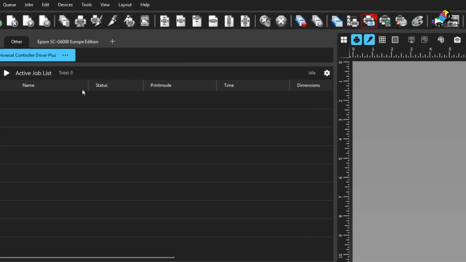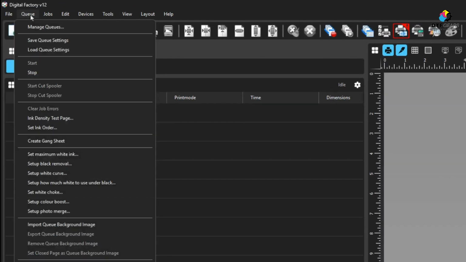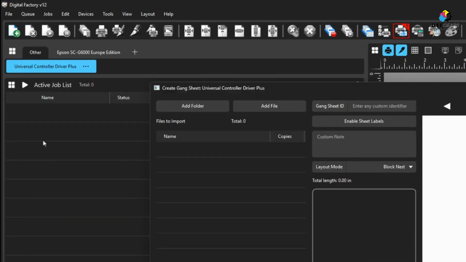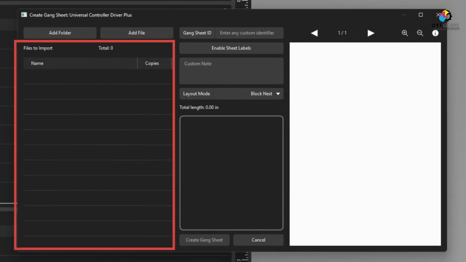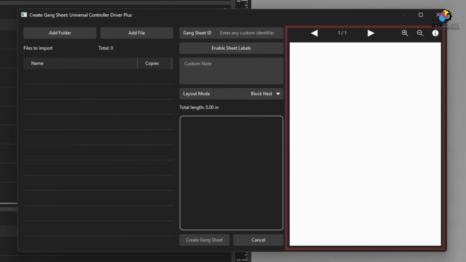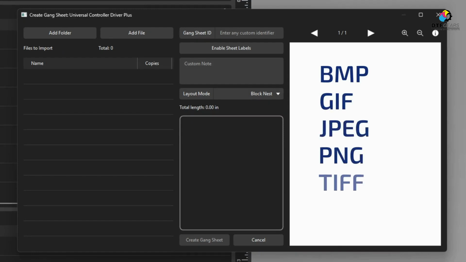With the target queue selected, click on the Queue menu and select Create GangSheet. This will open the Create GangSheet dialog for the selected queue. The left area will list the files loaded for the GangSheet. The right side will preview the job positioning on the printed page. The GangSheet dialog can import various file formats such as BMP, GIF, JPEG, PNG, TIFF, and PDF.